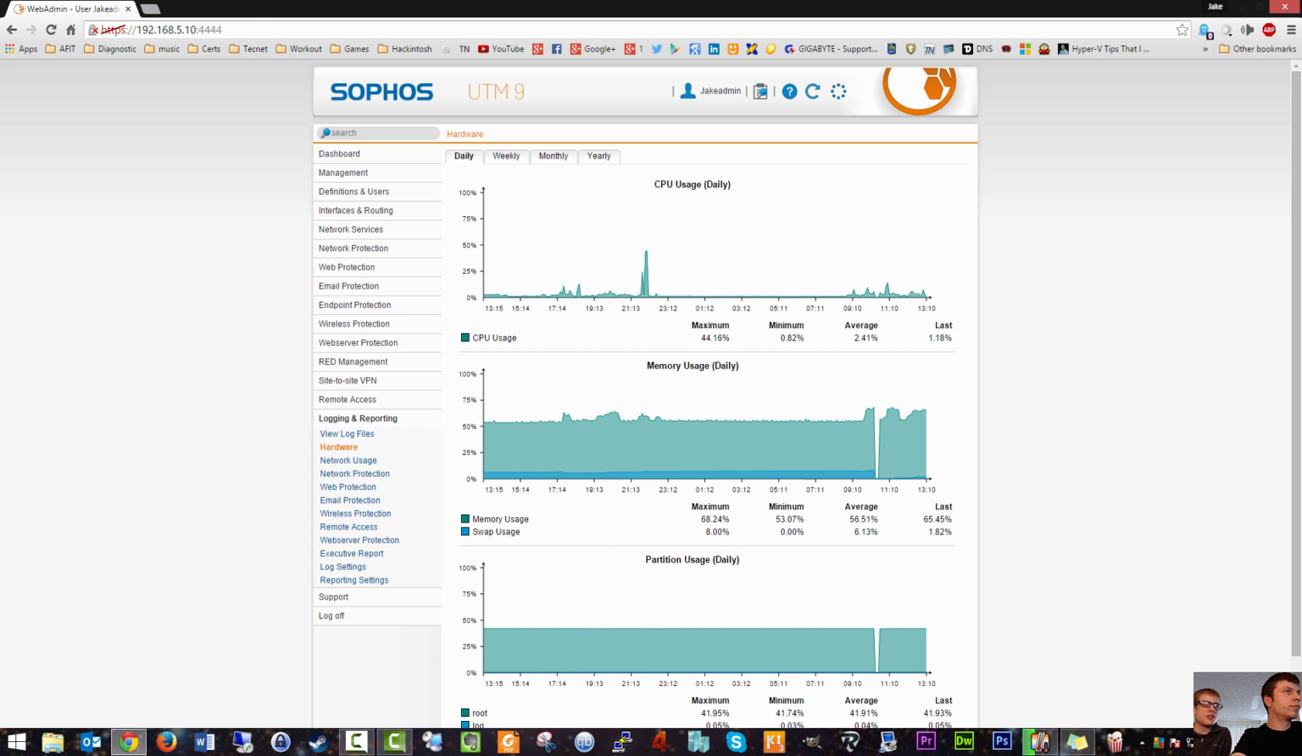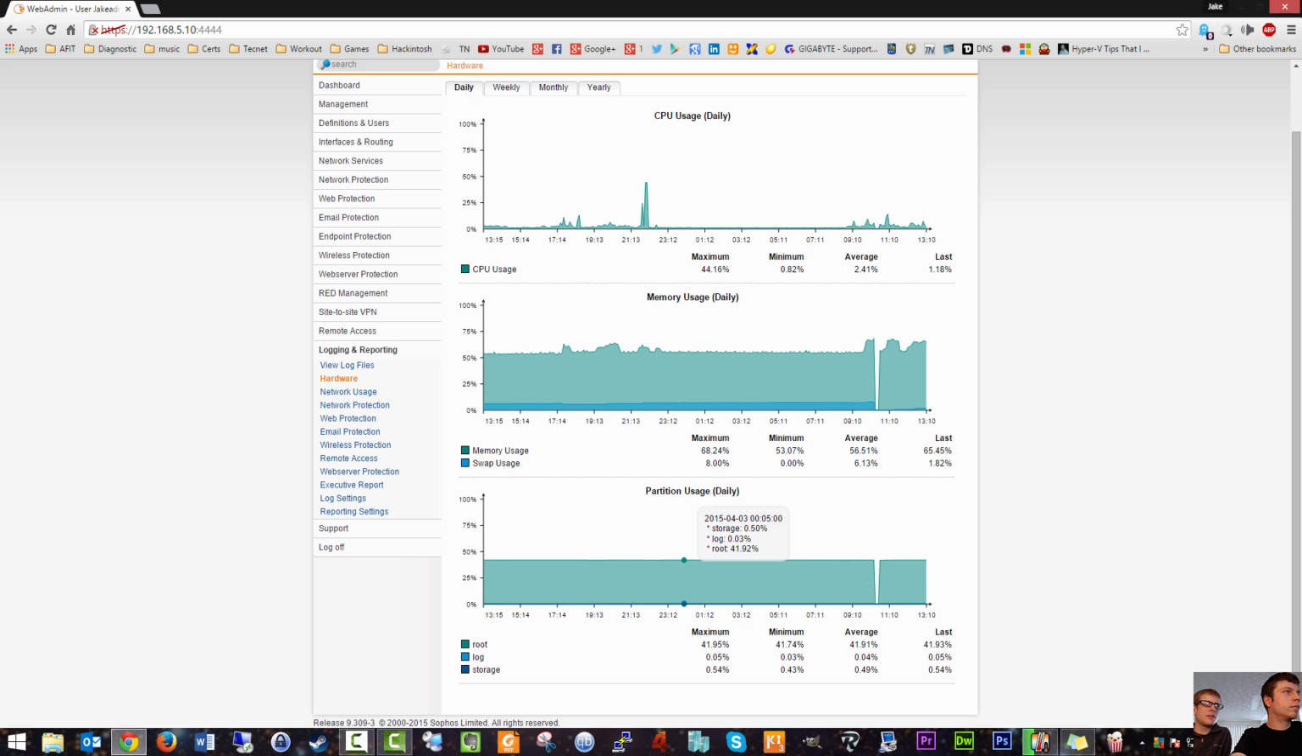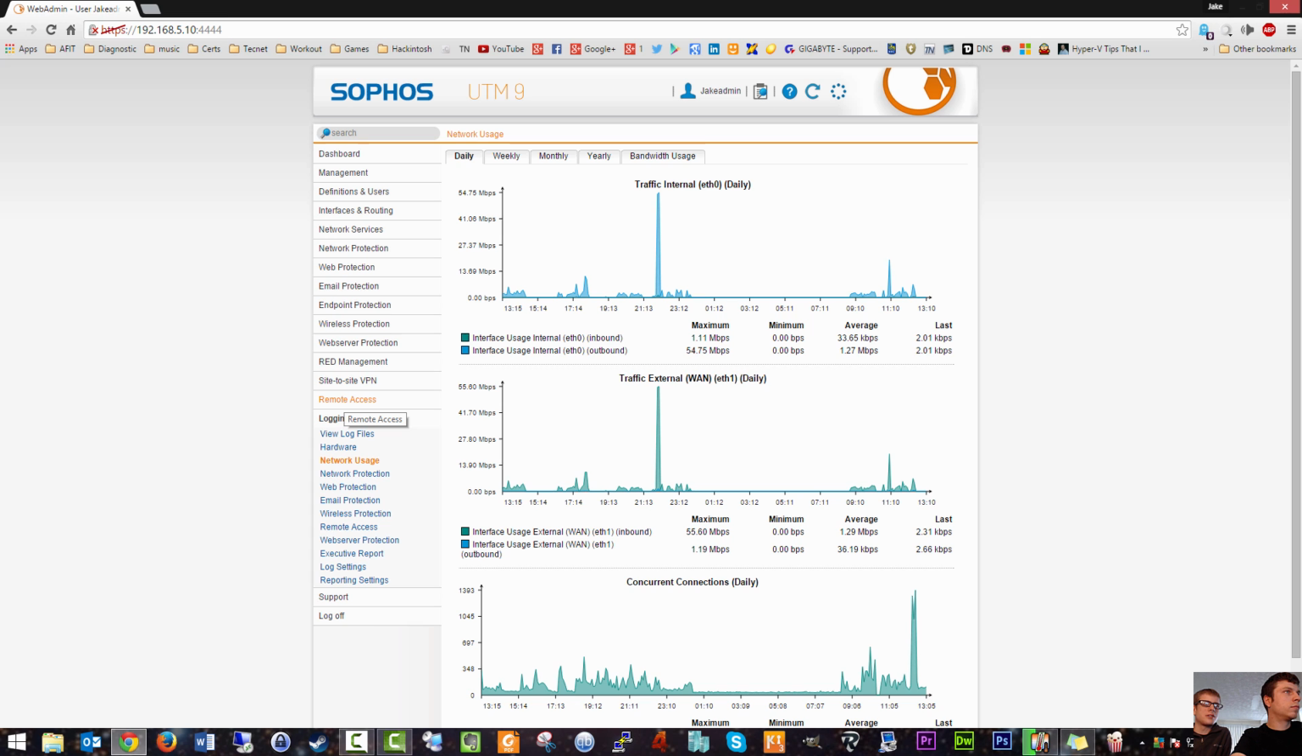Memory usage is a consistent 55 at least, spiking up to 75 fairly regularly. And yeah, partition usage of course staying the same, not going to go up with nothing being added. Is that around the same time? It looks like we had a high network traffic too. It definitely looks like it. 55.24 megabits per second. That's an interesting one. So I wonder what was going on at that time.